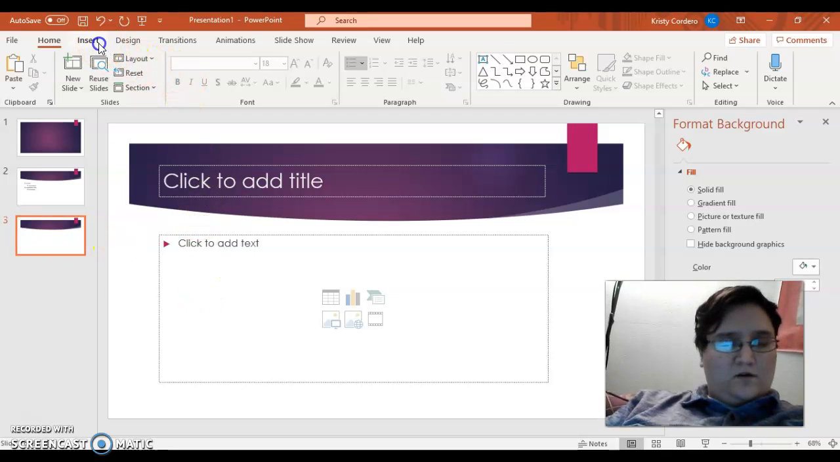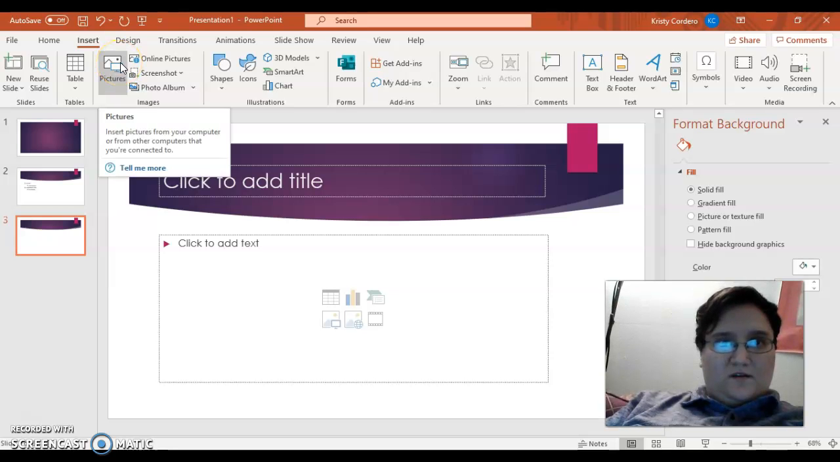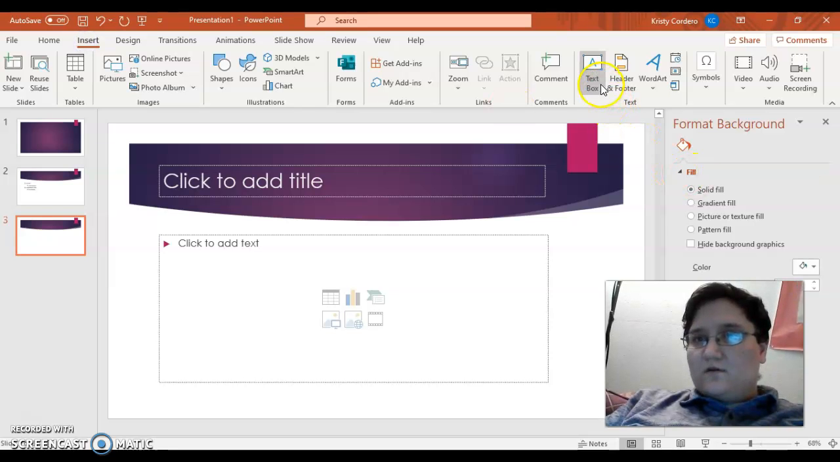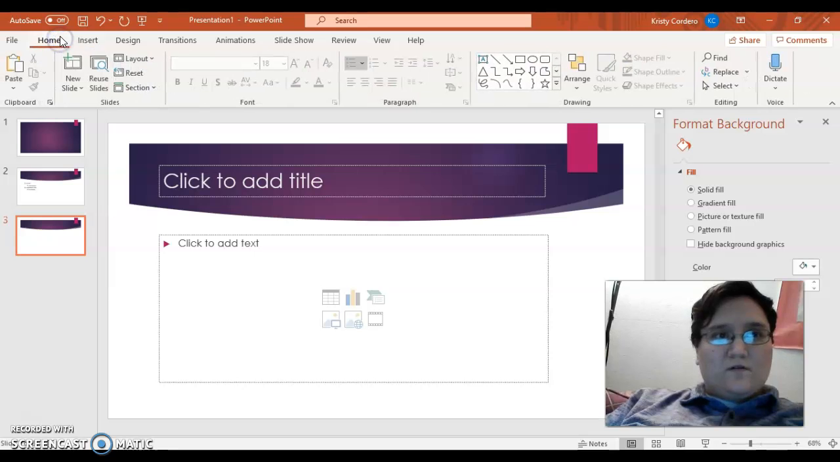So insert shape of some sort to help me with my, how can I get just a regular shape? I don't want that. What about this? This works. This works.